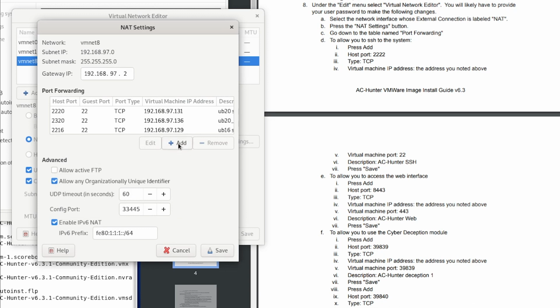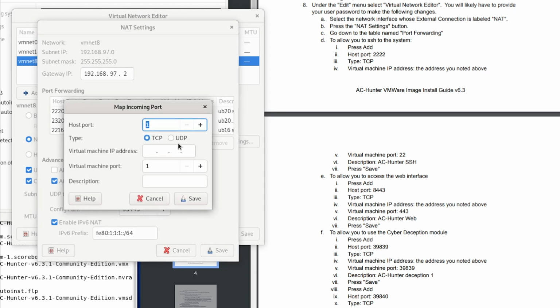Now I'm going to add one more entry. In this case, I'm going to map host port 8443 to that same IP address, 192.168.97.142. And that's going to go into port 443, which is the default port for HTTPS web servers. And that means I'm going to put a comment in here called AC Hunter Web so that I can know what that redirect is for.